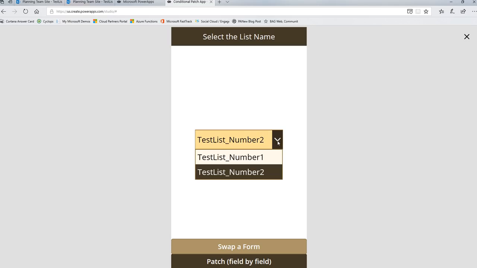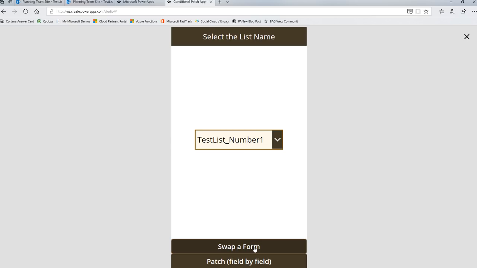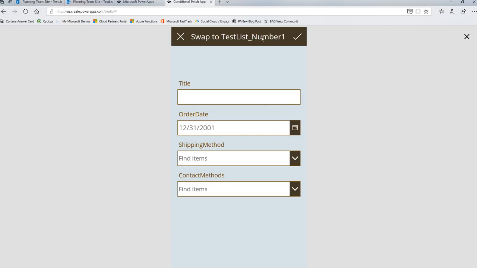So I'm still in run time here. Table number 1, you notice the ants, right? I'm going to swap to a form. And now this form is connected to table number 1. So I'm going to say customer name, table 1.